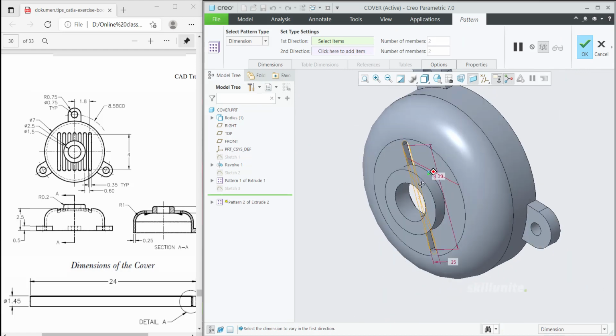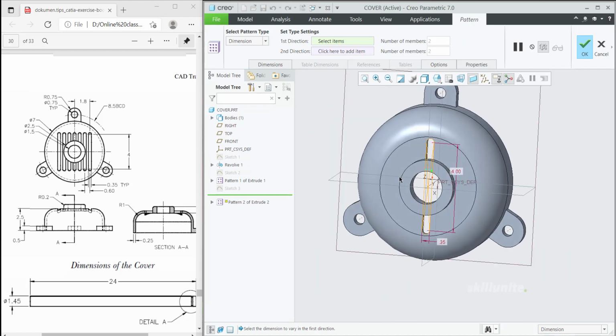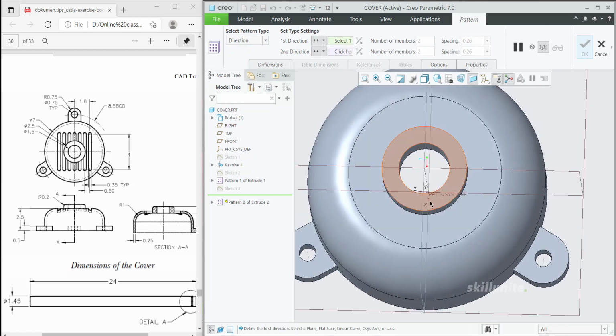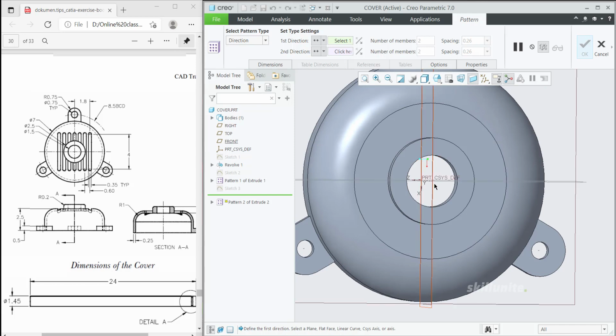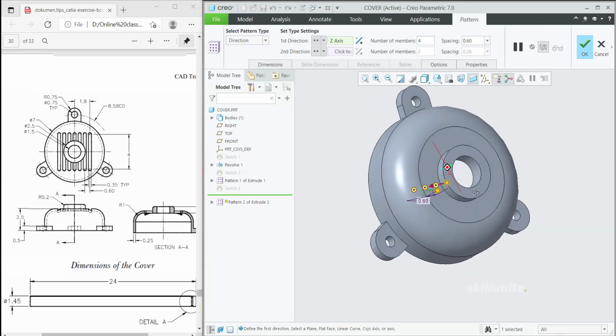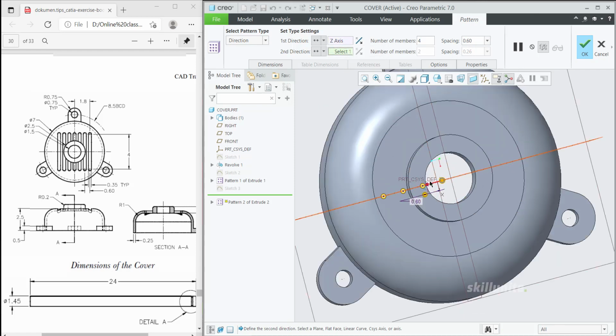So we are going to make pattern along 2 direction. So first one, click on direction, choose along this z-axis, whatever you are seeing over here. So we need to make it 4 items along that side. Each one is at an offset of 0.6. Fine. So then along second direction also we need to make it.